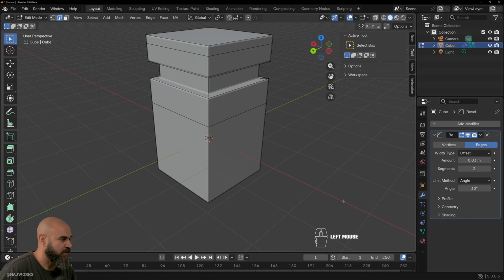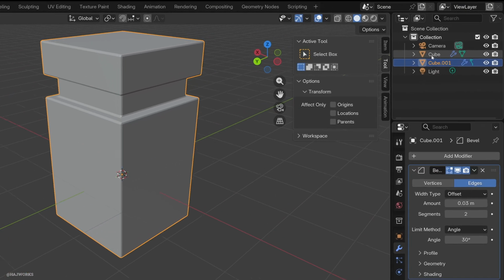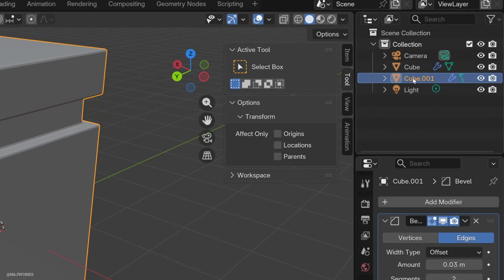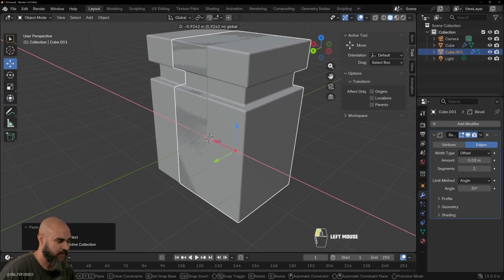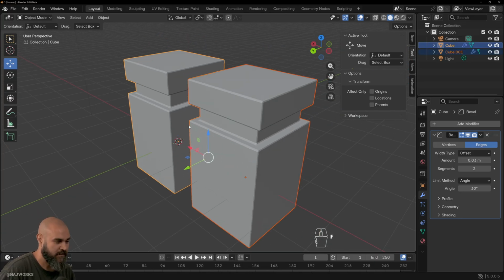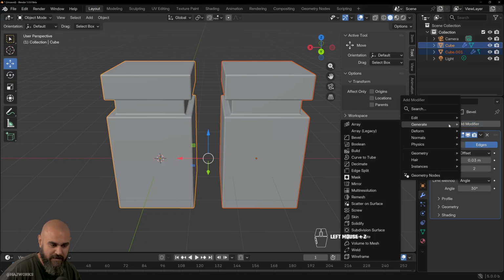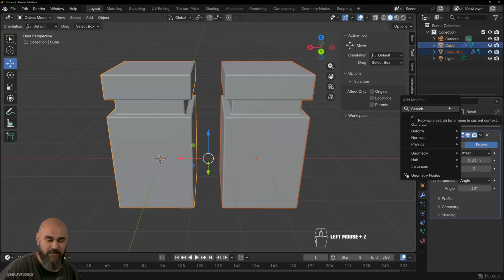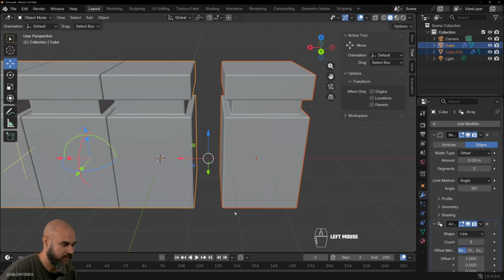Now, if you did want to duplicate this cube, you could go back to object mode, press Control C and Control V, and you'll see here in our outliner we have cube and cube.001. Right now they're on top of each other, so if we press W to translate this, you'll see that we have duplicated the cube. From here we can even add more modifiers. So you can go back to your modifiers stack, and there's a lot here to explore. You could, for example, generate an array.